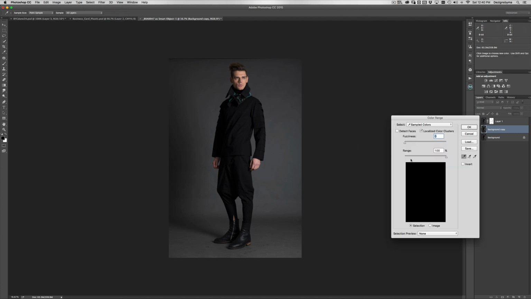Color range basically, you pick the color that you want for the image, and then it'll select that image itself. Now, in this image, we might get a little bit of his clothing because the gray area is a little bit dark, kind of close to his black and maybe in the shadow area. So with this one, it takes a little bit more time.